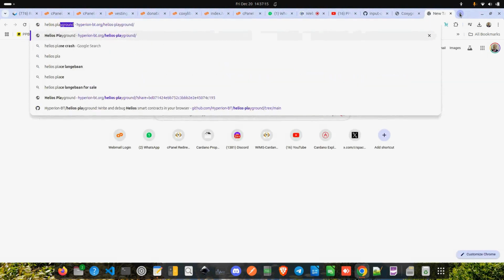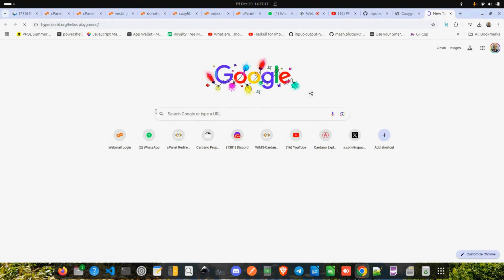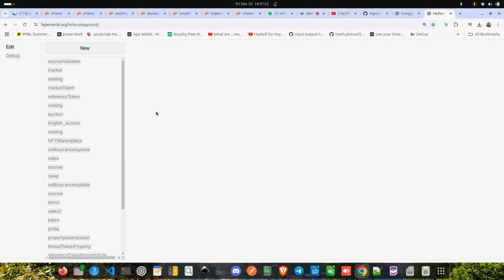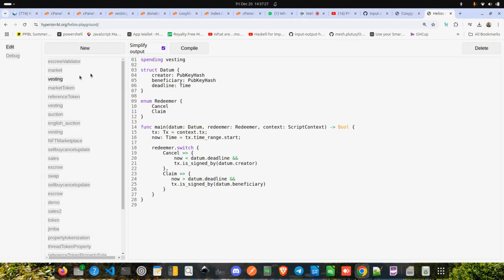Helios playground to test the script syntax. I have already a vesting script. There it is for donating, but this one is a deadline. All right, so now let's use this one. This one, let's simplify it.